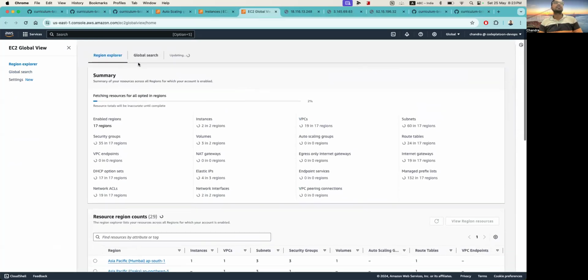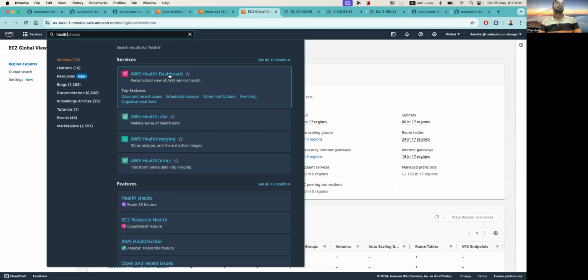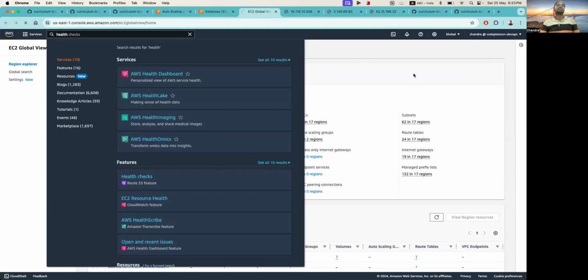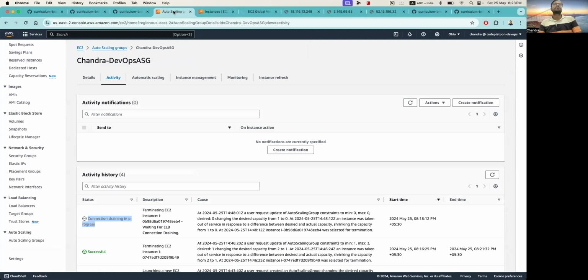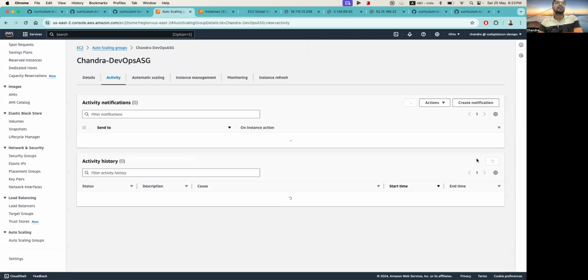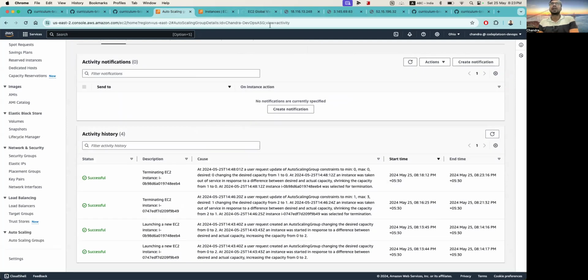There is this thing called AWS Health, the AWS Health Dashboard. Here you can see the health status. Okay. Oh, no, it's just time. It's just time. Now it is done.